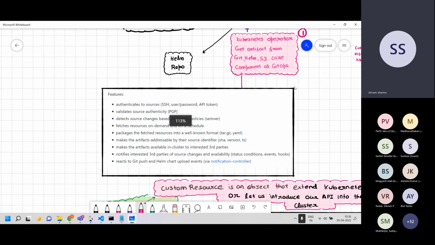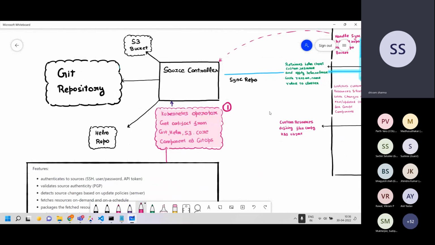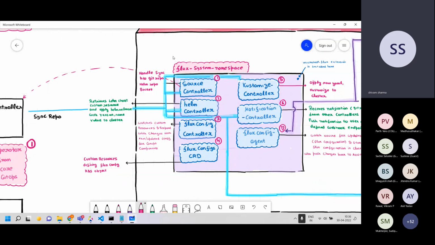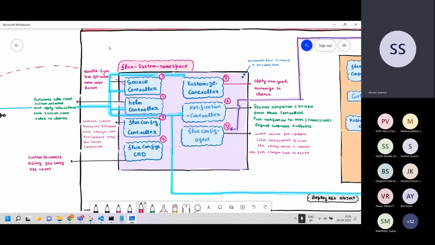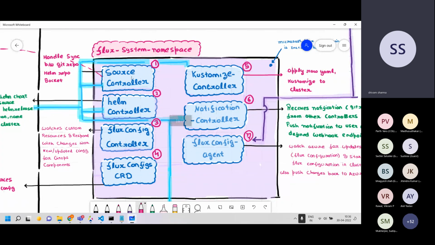So this is the core component, and there are other components as part of the Flux GitOps toolkit, and these core components are listed over here. So this is what we were discussing about, Flux source controller. We also have Flux Helm controller. Flux config controller is there. Flux config custom resource definitions are there. Customized controller is there. Notification controller and Flux config agent as such.